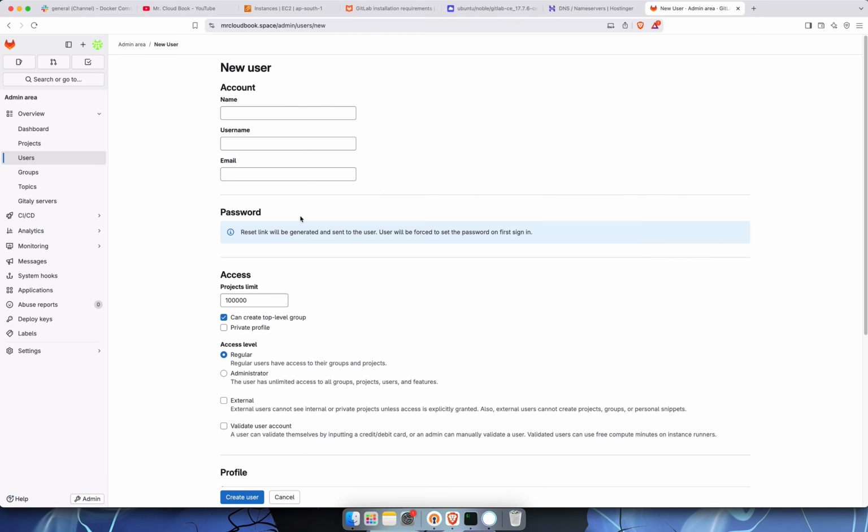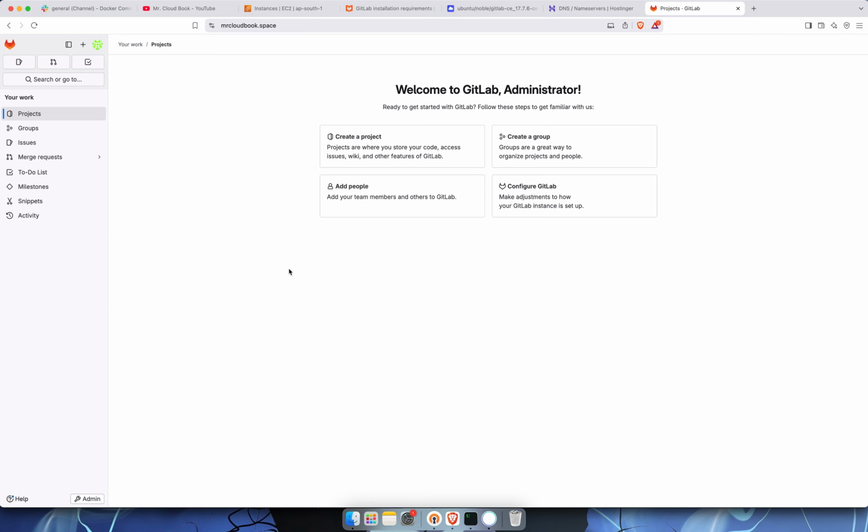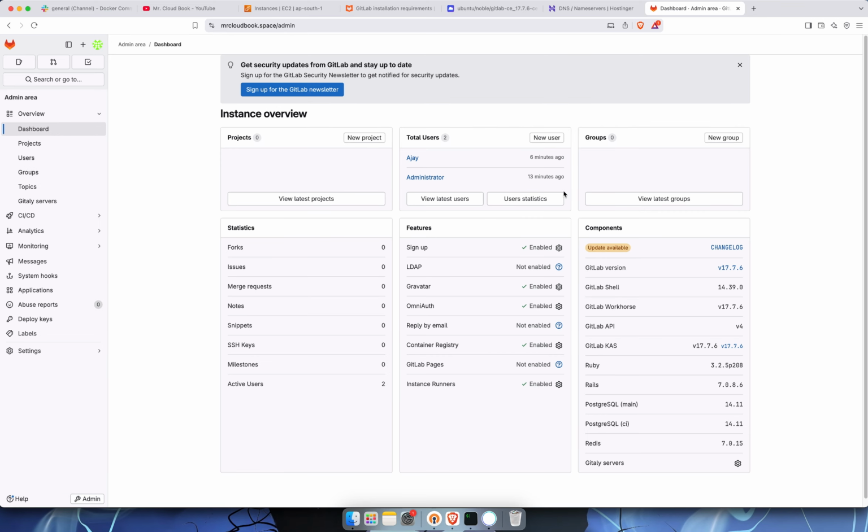Okay. So adding people is the same. A reset link will be generated and sent to the user. The user will be forced in. So this is all. And if you want to add any project, that is up to you, or you can configure GitLab, make adjustments, instance setup, that is up to you. Configure, and you can see the dashboard and everything here itself.